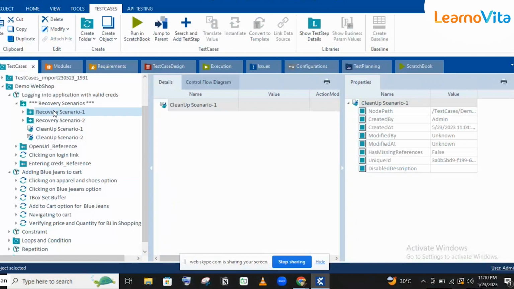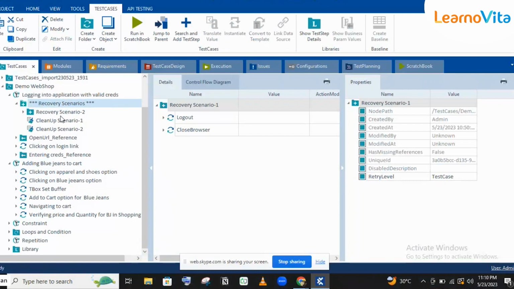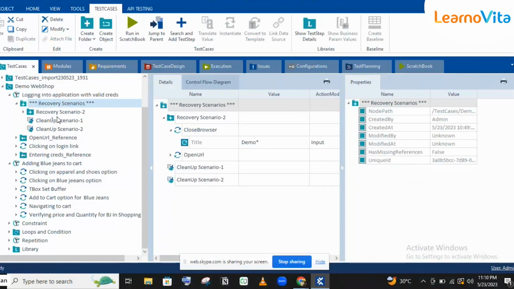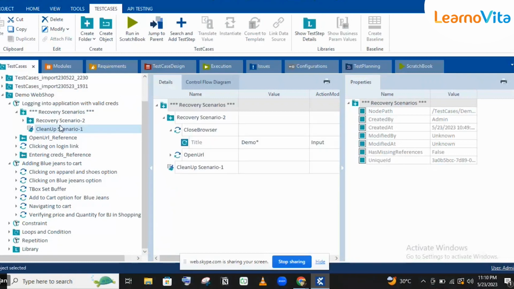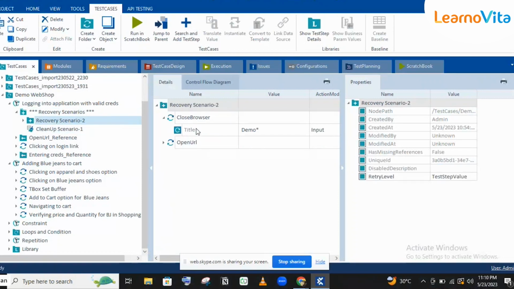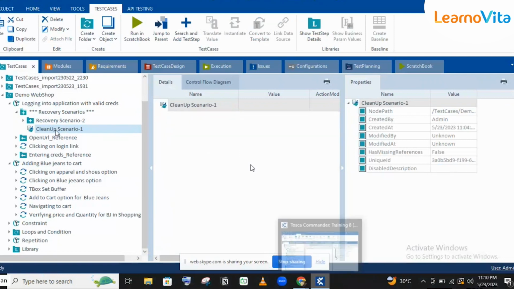I'll delete this recovery scenario one because it is working anyway. I'll keep recovery scenario two in order to show that it will fail, so it has to execute the cleanup scenario. And I'll have only one cleanup scenario. This is the recovery scenario, closing the browser and opening it again. Then the cleanup scenario.